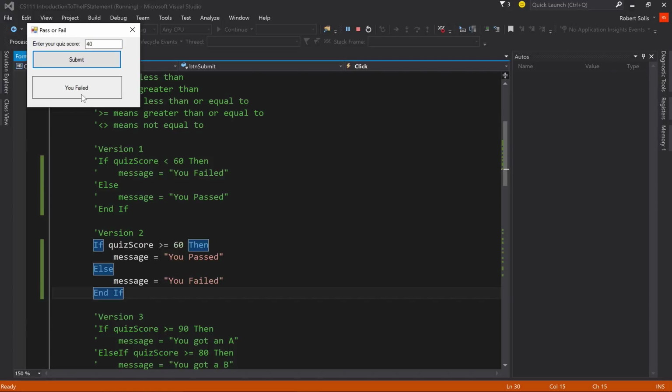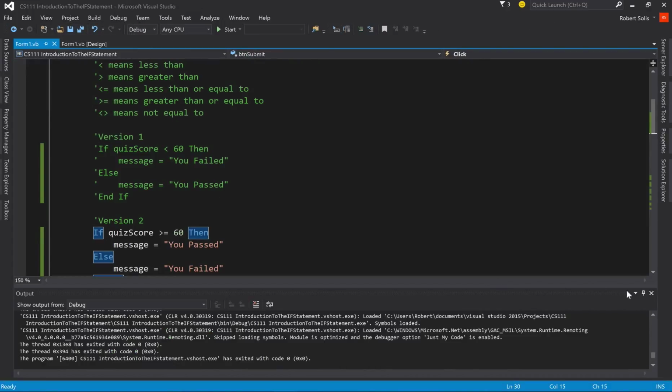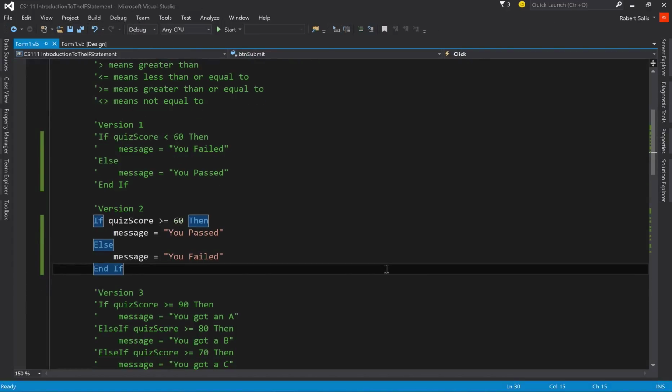40, you failed. I'll enter 70, oops, sorry, you passed. All right, so this version also works. Again, it's just from a different perspective. It depends on what you want to test.